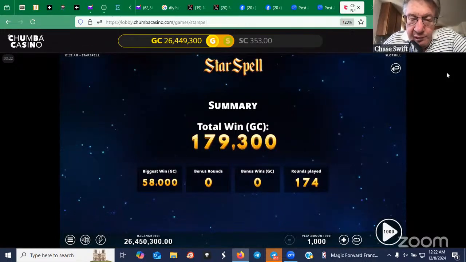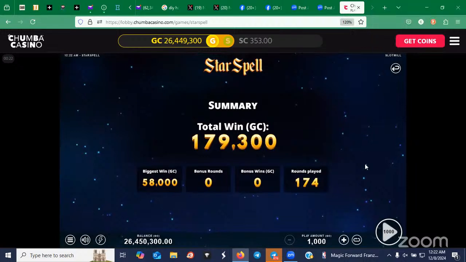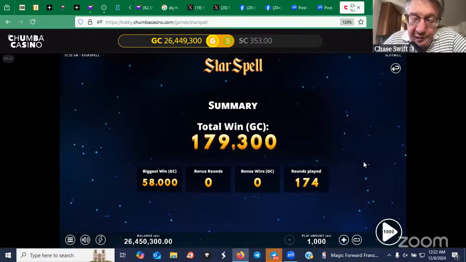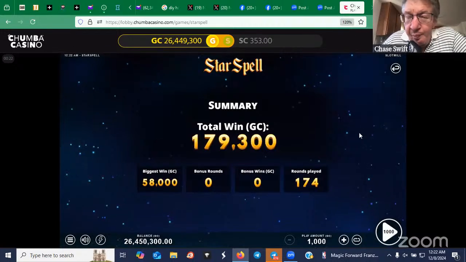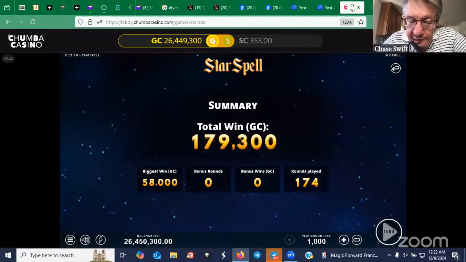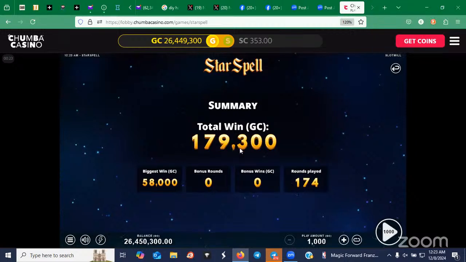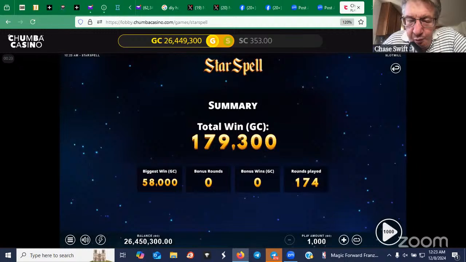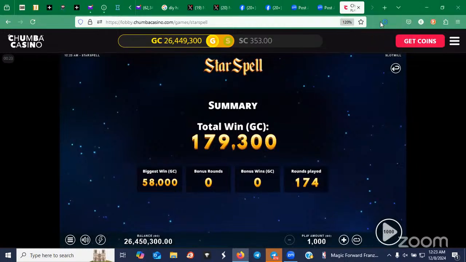It's amazing what happened. Look in the bottom right, 174 rounds were played. You won 179,000, which is more than 174. I said it happens infrequently, and it does, but it worked for you. You won more gold coins than you spent. You netted 5,000 more, because the difference between 179 and 174 is 5,000.